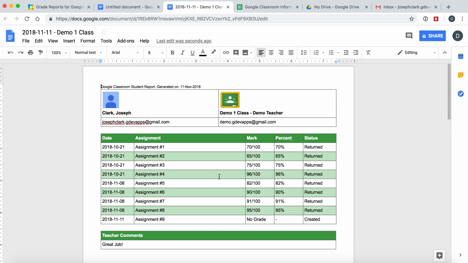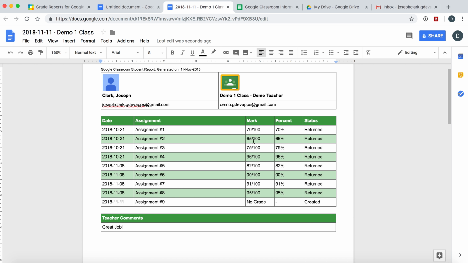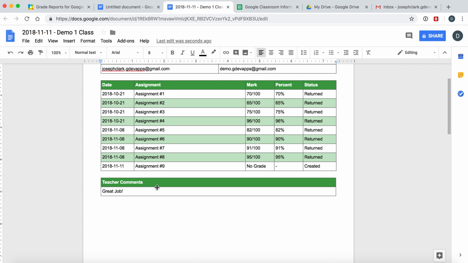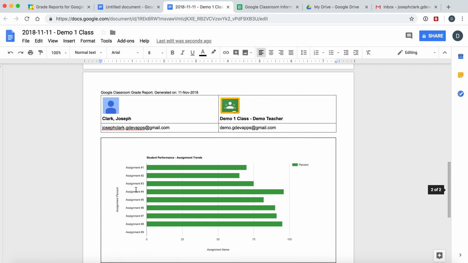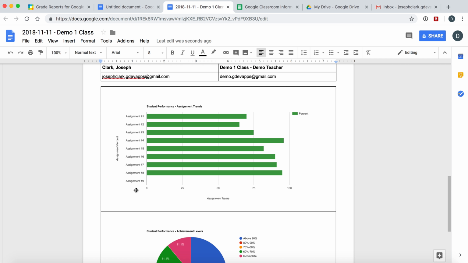We have a beautiful report that lists the student's name, the class they're in, their email, the teacher's email, all the assignments, their marks, their percentage, the status of the assignments. In this case, assignment 9 has not been handed in or completed. The teacher comments that we added from our information sheet. And on the second page, we have our charts and graphs.